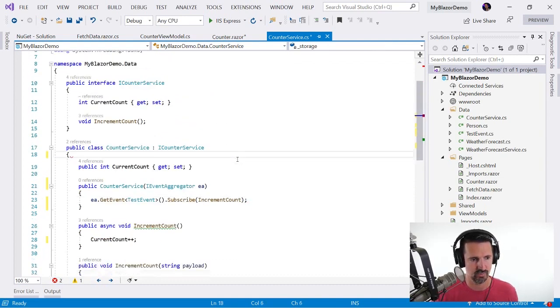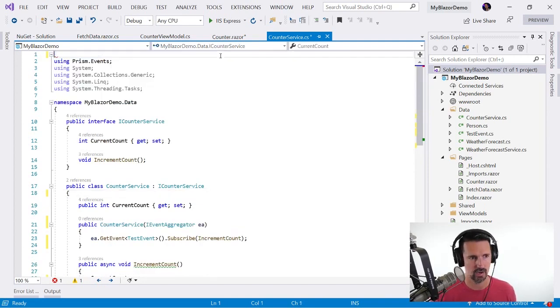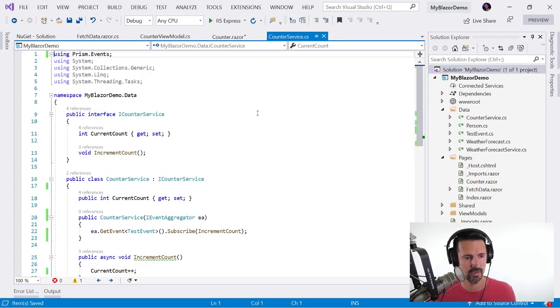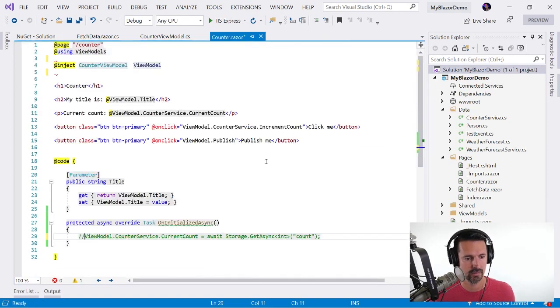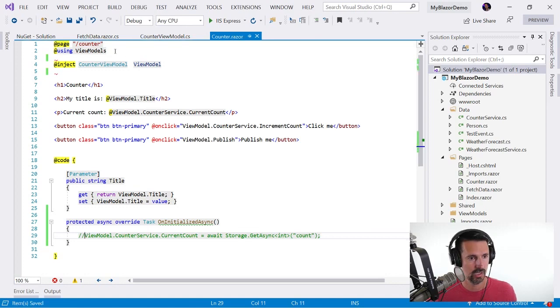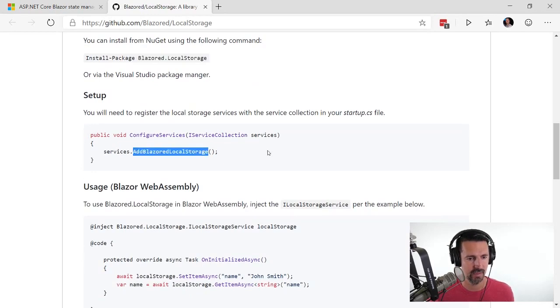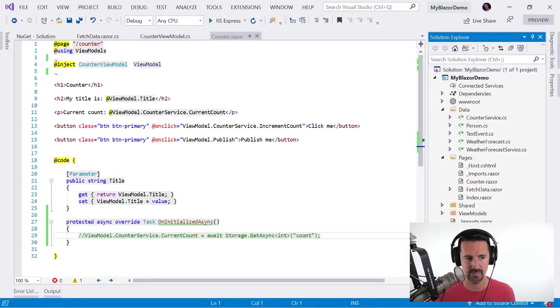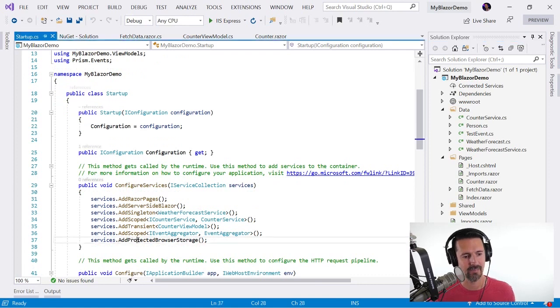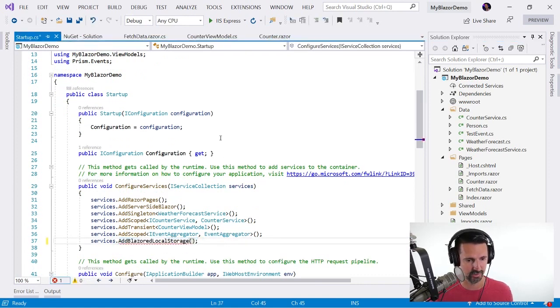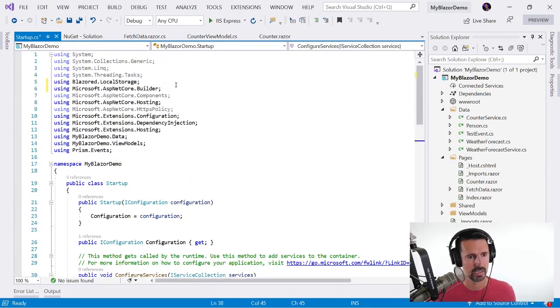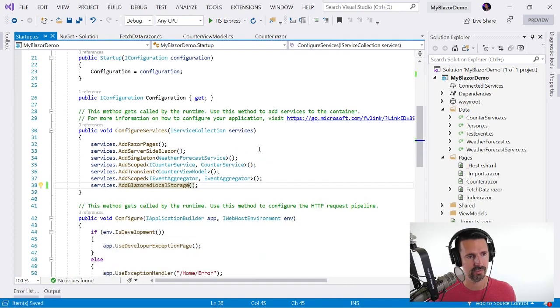So protected storage was a failure. An utter failure. Okay. Now, let's see what we have to do for this to work. So we'll need to add that. Add Blazor local storage. So let's go back to our startup. And we're going to replace add protected browser storage with add Blazor local storage. And we'll need a using statement, I'm sure. Okay, got that. Save.